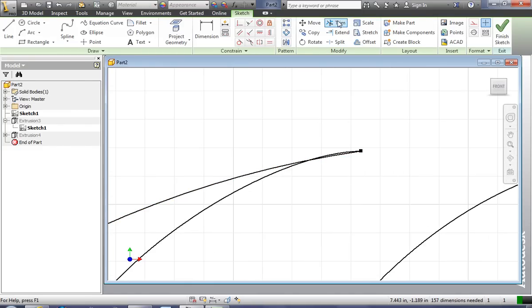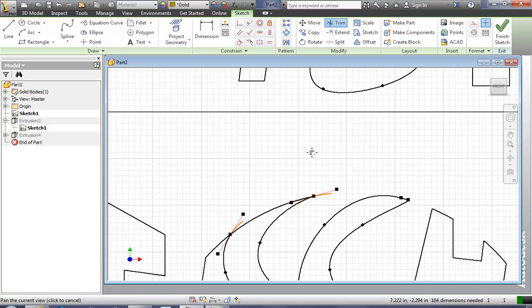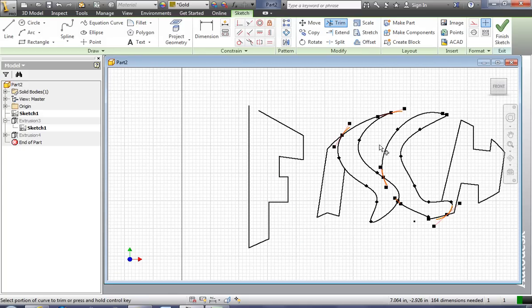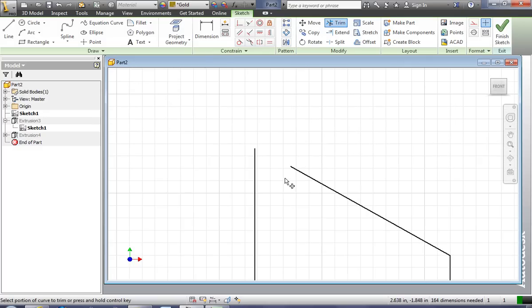Well, I'm going to go ahead and trim it. Trim that, and I'll trim that. And now I've got one closed sketch there. At the same time, I'm going to go ahead and finish this.